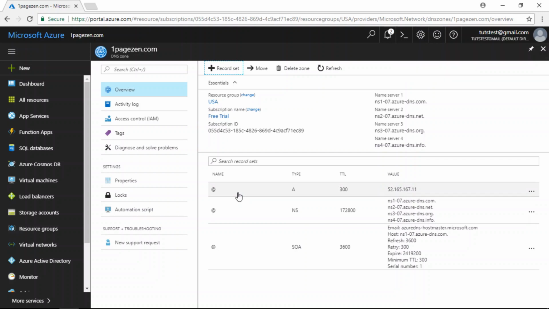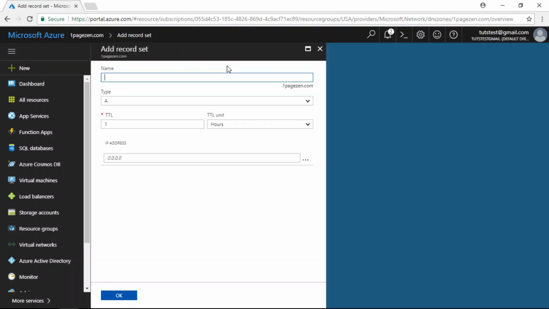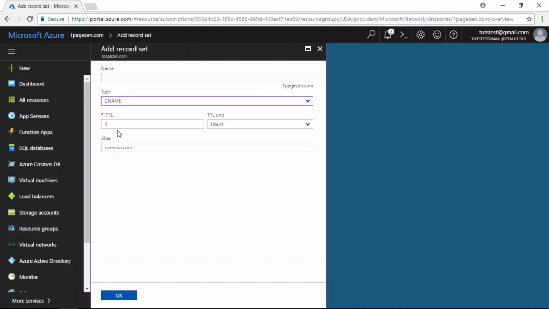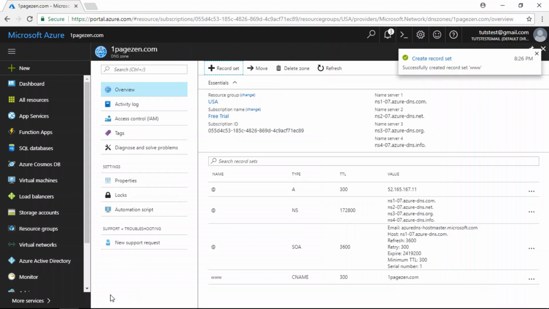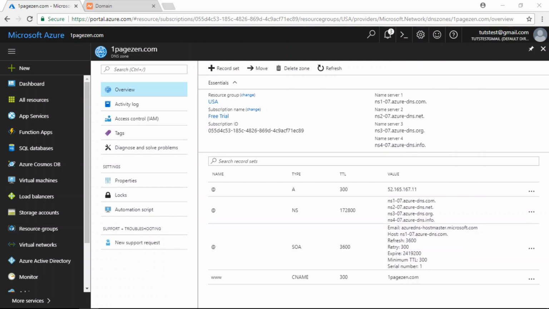Now I'm going to create another record set, and this is going to be a CNAME record. So I'm going to choose CNAME for type. Then in the name field, I'm going to do www. TTL is going to be 300 seconds. And the alias is going to be my root domain, which is onepagezen.com. Click OK. And there we go. Our records are configured.